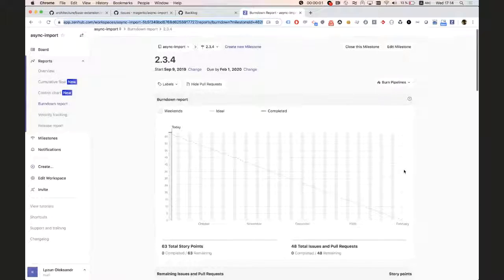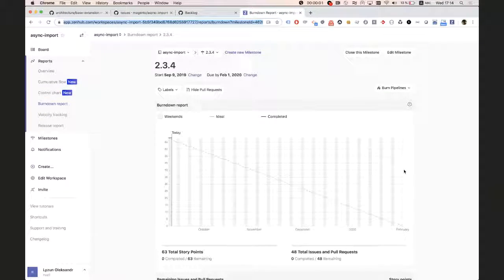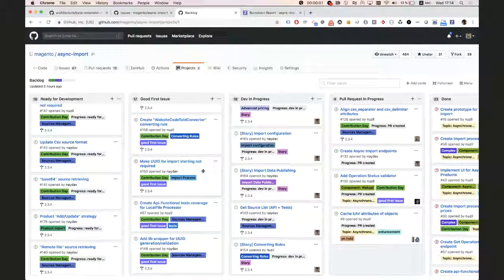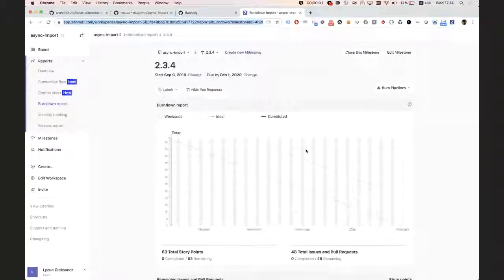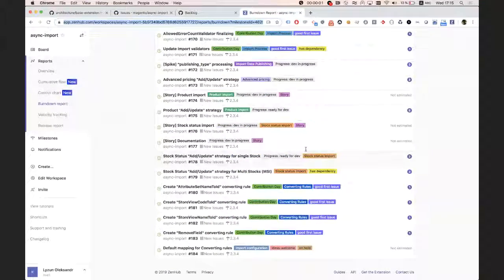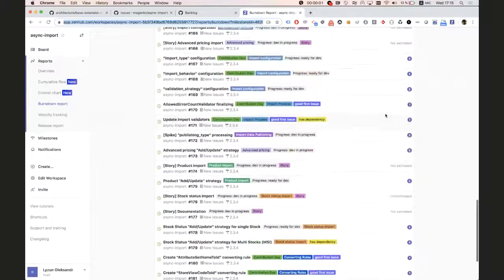And yeah, we have our burn down chart. We plan to release in 2.3.4 if everything is fine and we are in time. Yeah, and I forgot to say that basically the idea is that all implementations have to be covered with API integration tests as much as possible. Yeah, that's our burn down chart and the stories which are included in these milestones. Some of them are not estimated. That's only the stories, I would say.